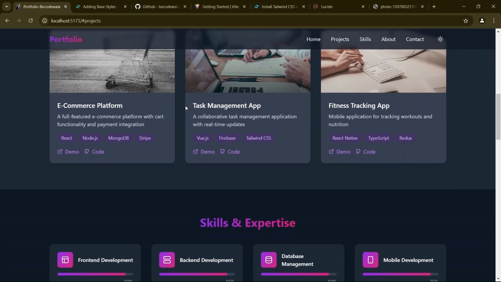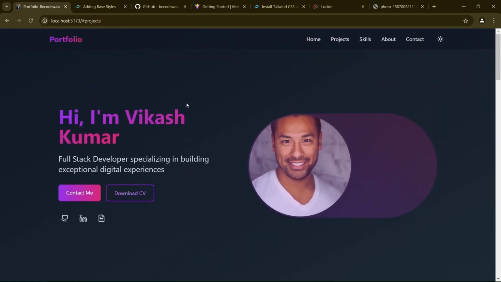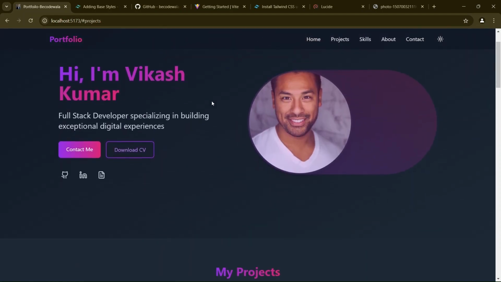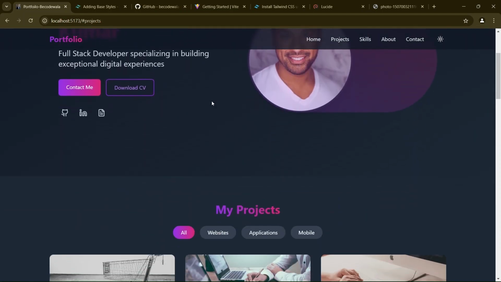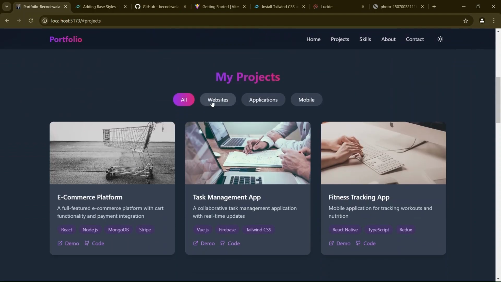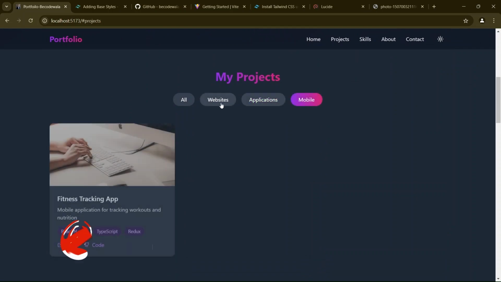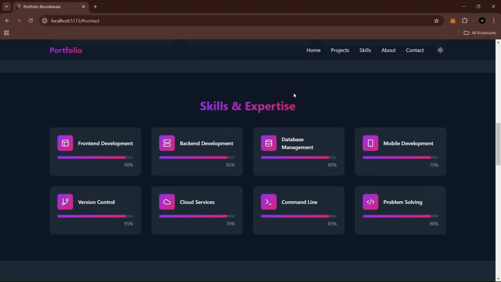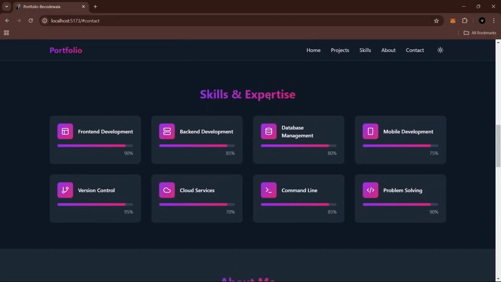So in this video I have explained the navbar, how to change the theme of our project, how to style, and how to show the projects and filters for the different sections. Now we come to the skill and expertise section. I will explain this section.